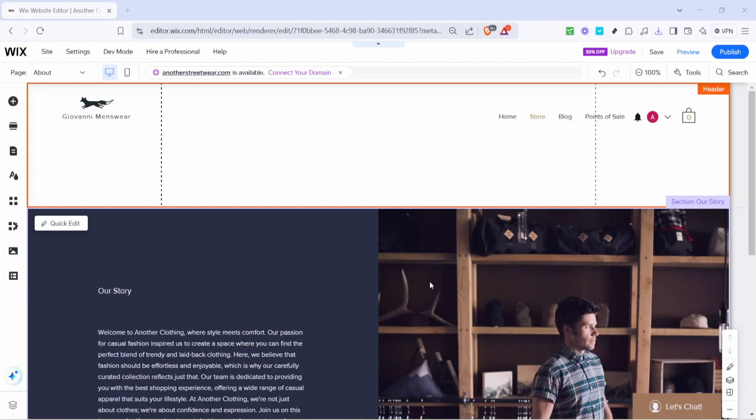In today's video, I'm going to teach you how to add, move, and delete pages on your Wix website. Whether you're a seasoned web designer or a complete beginner, managing your page's layout can significantly enhance your site's user experience and overall design. Let's dive in and explore how easy this process can be.